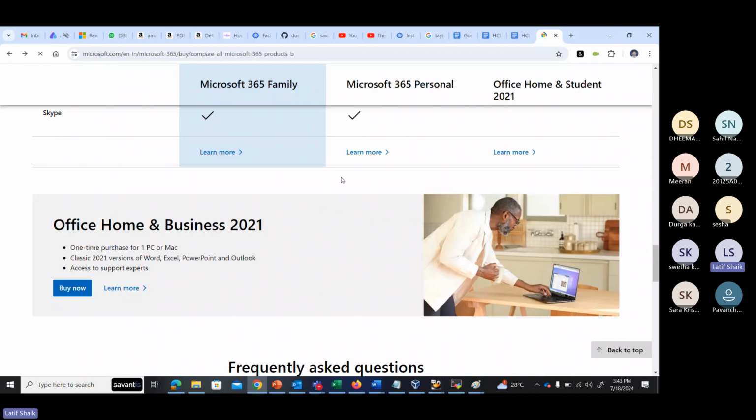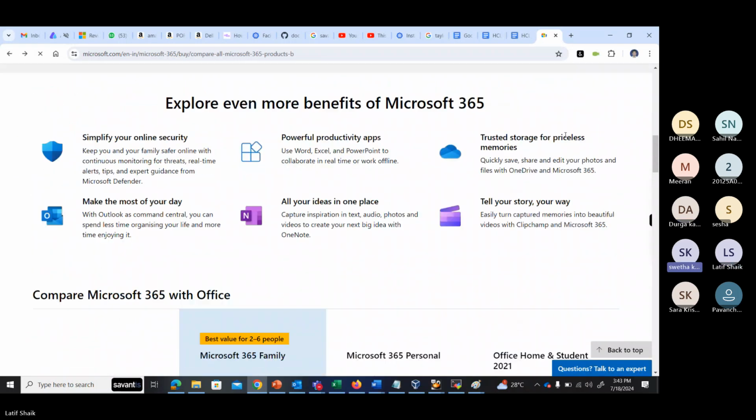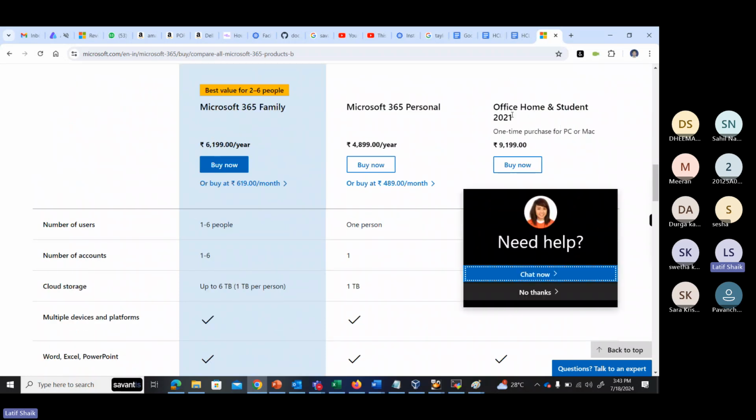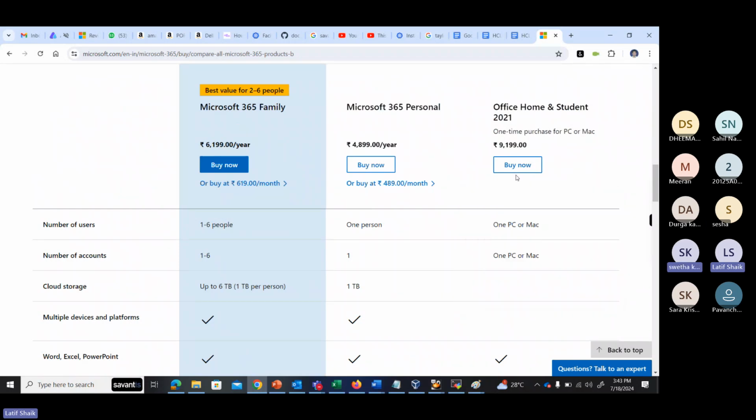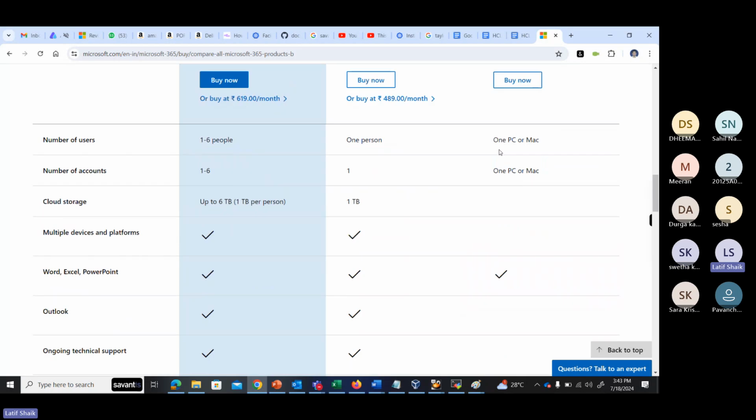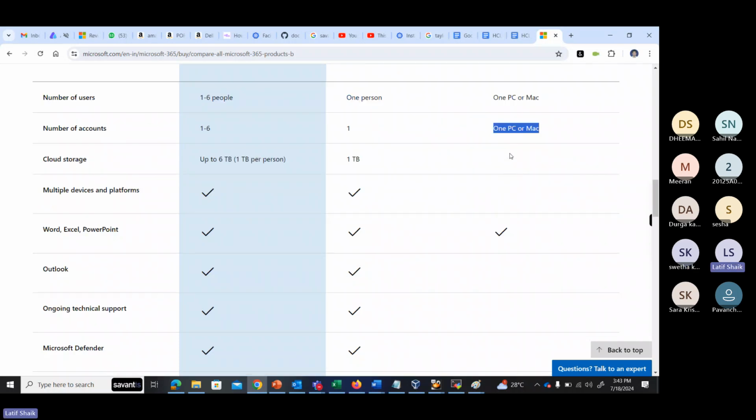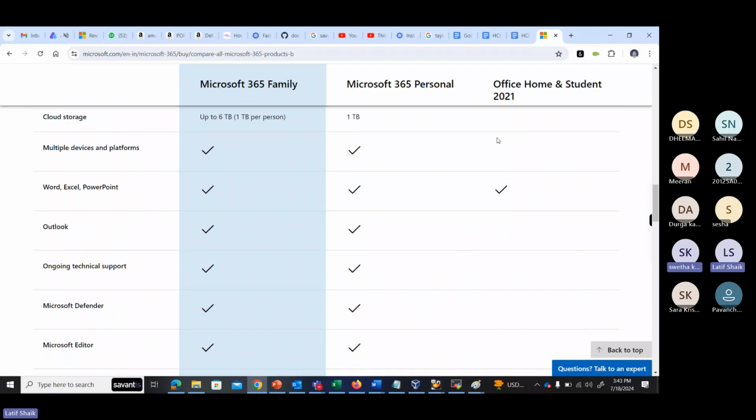It's not displaying. Okay. So it is a one-time purchase. You have to pay only 9,199. That's it. Not monthly or yearly. Only one time you will buy it. It is for one PC or one Mac. PC accounts only, not user accounts. It's only one system. No cloud storage. Multiple device platforms are not there.